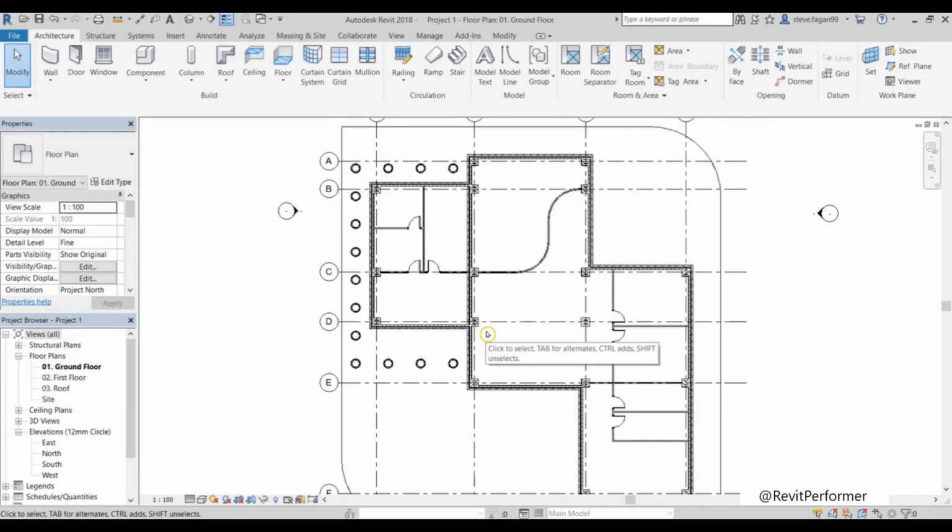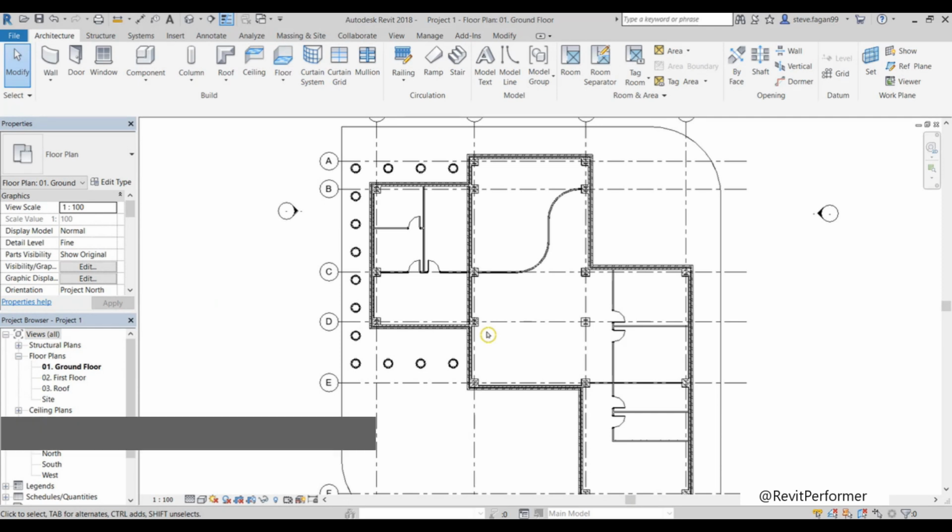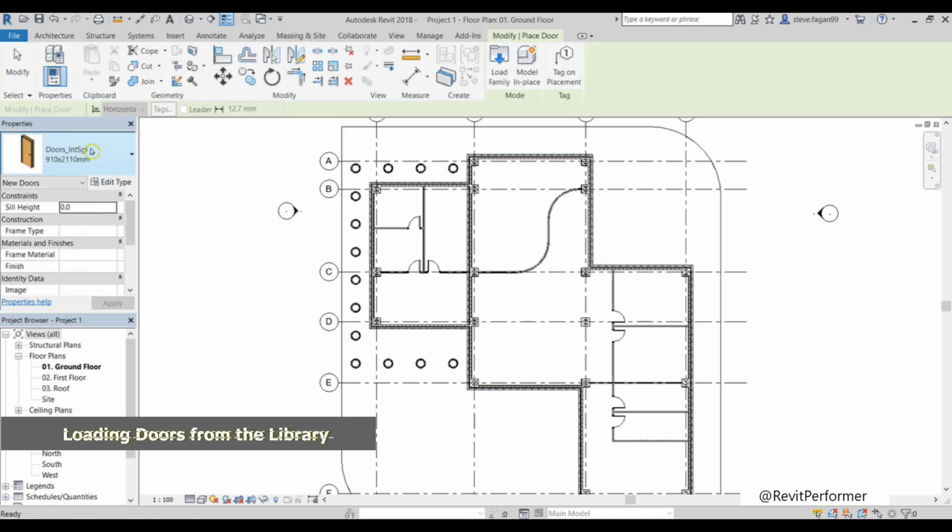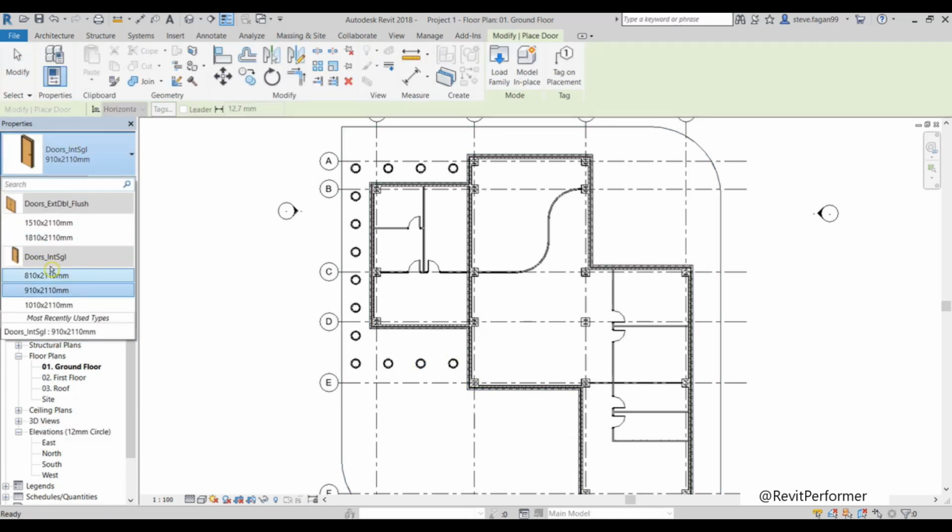Next, you'll see in the plan that we have two other door types, a 1510 by 2110 and a 1410 by 2110. So if I go to the door tool type selector, you'll see the internal door types don't exist right now. What we need to do is bring those doors in from our library.